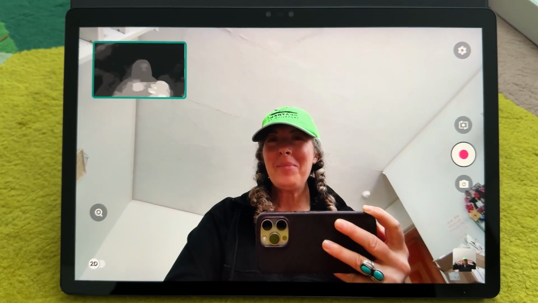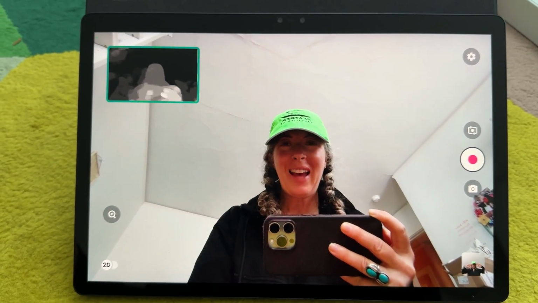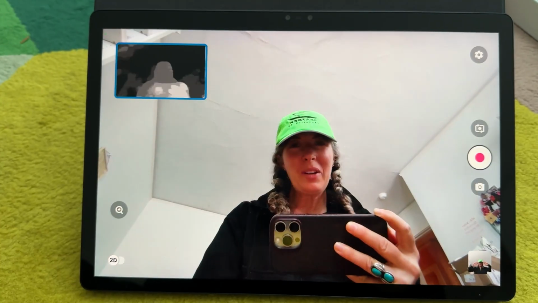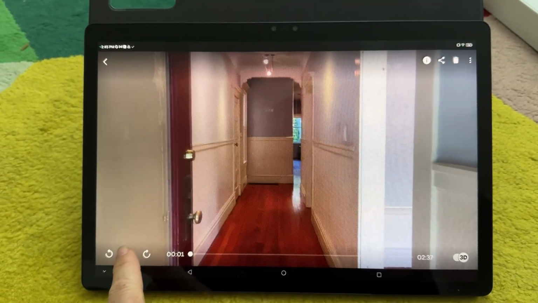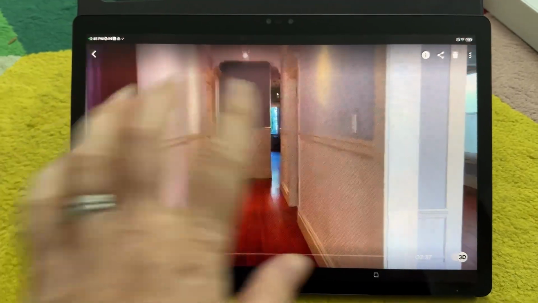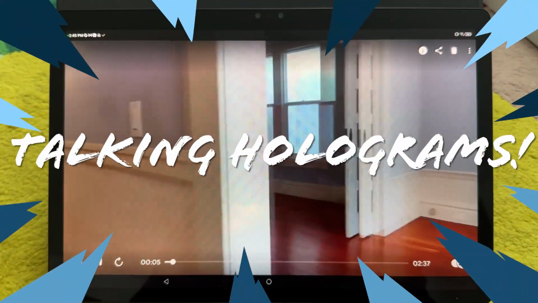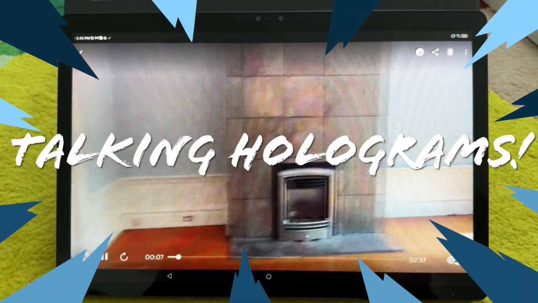Do holograms and light fields and 3D images have a future for telling stories about spaces? This is Emily, and I am going to demonstrate a virtual tour that I made using a spatial video. This is a 3D holographic display.